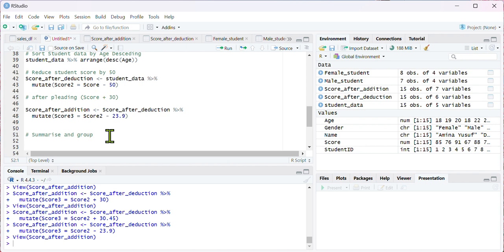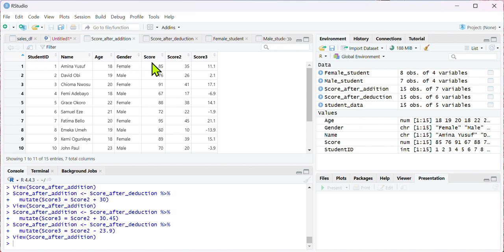So, summarize. Maybe you are trying to calculate the average score by gender. Yes, average score by gender. That is, we want to see the average score, how the males and the females are doing by score. And now, let's say we are using score after addition.